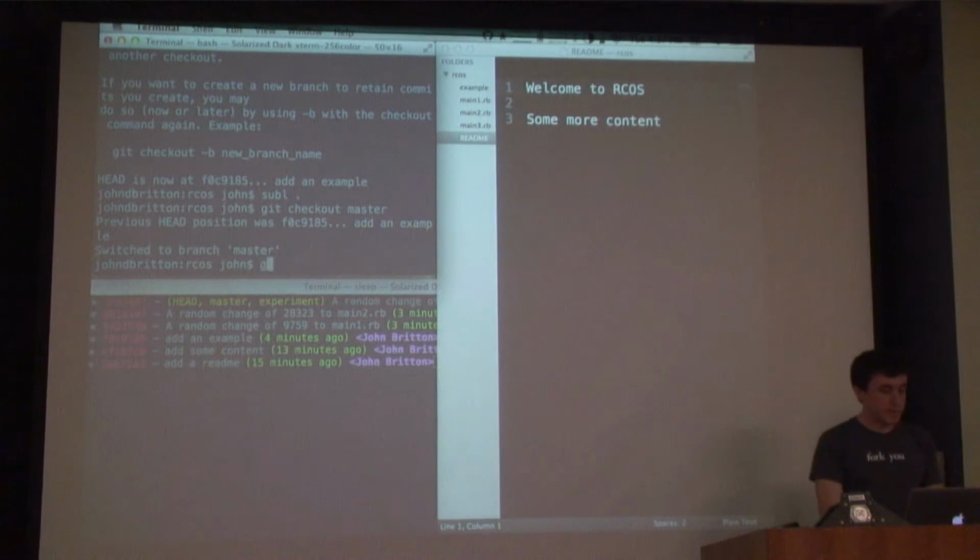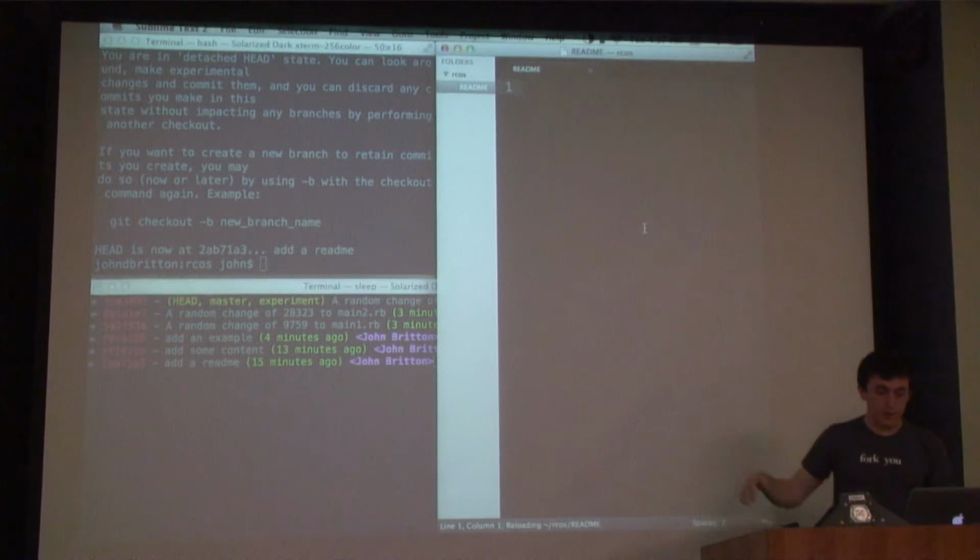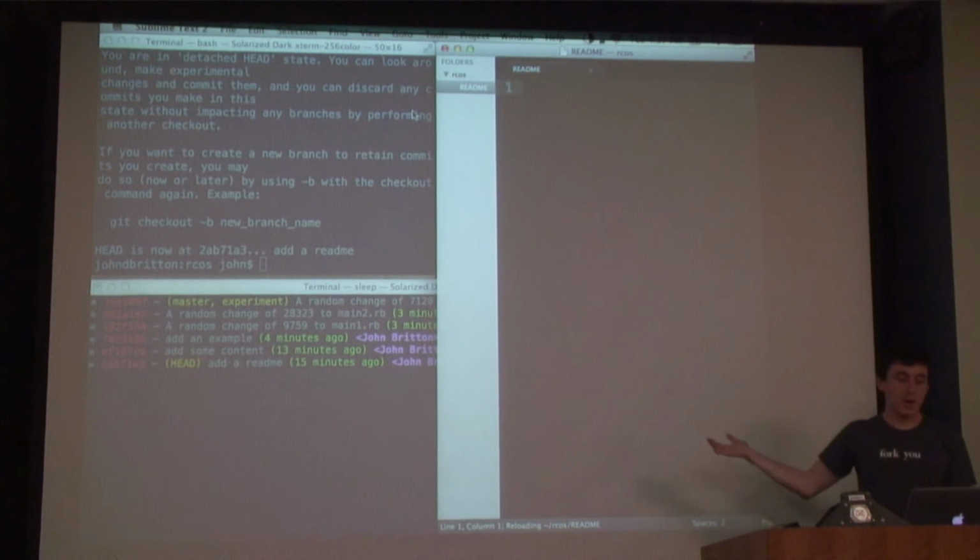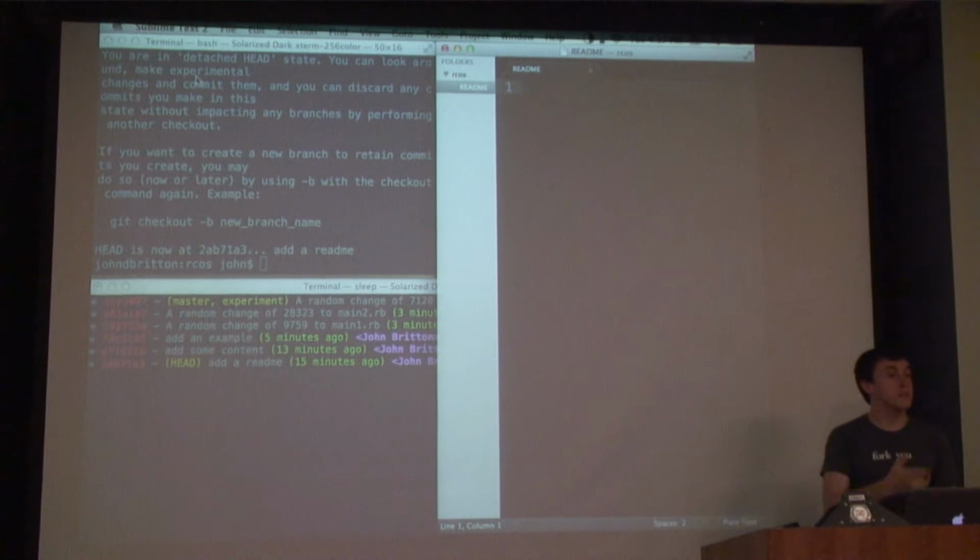If I look at the README and I do git checkout and put in 2AB7183, and then I click over here, it disappears. All the content's gone, but the file is still there. So that was when I first, go ahead.